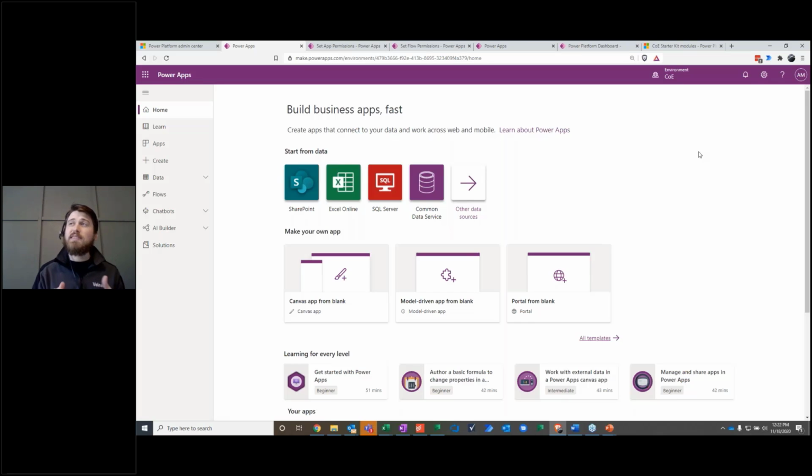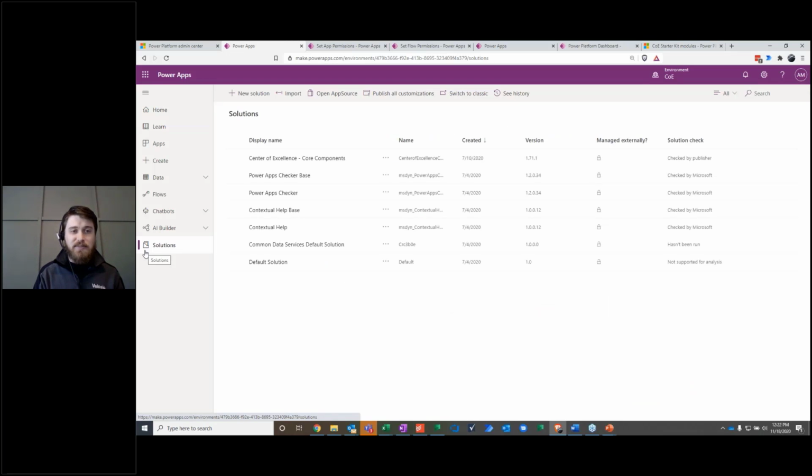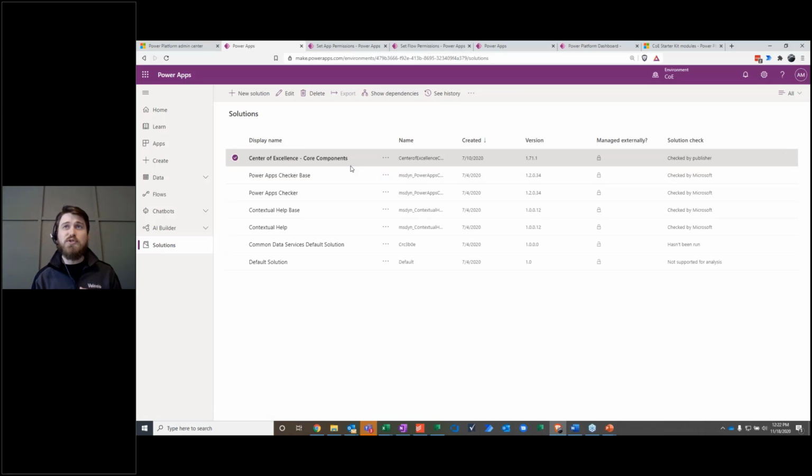So one, we like to make sure that you set up a new environment. That's what I've done here, a new environment that I just called COE, and we've installed the components and the core solution. The way that you do that is you download that zip file from the link that was in the doc site. Inside of that zip file will be some solution files. There are multiple modules, but you'll see this Center of Excellence core component solution is one of the things that exists in that zip file you'll download.